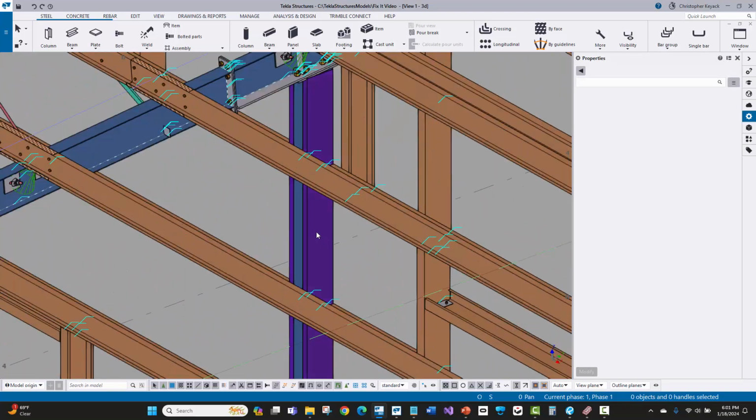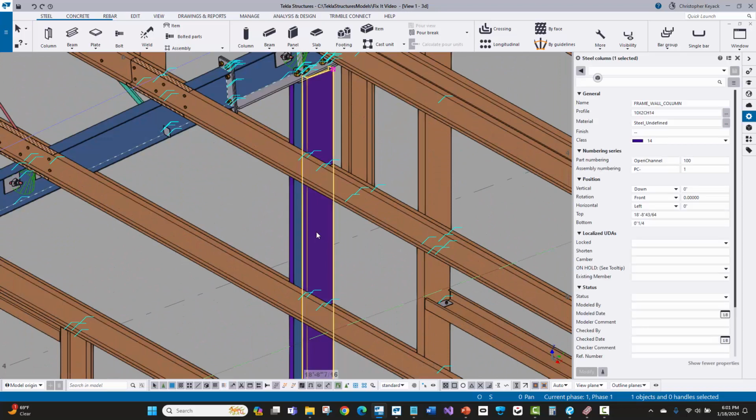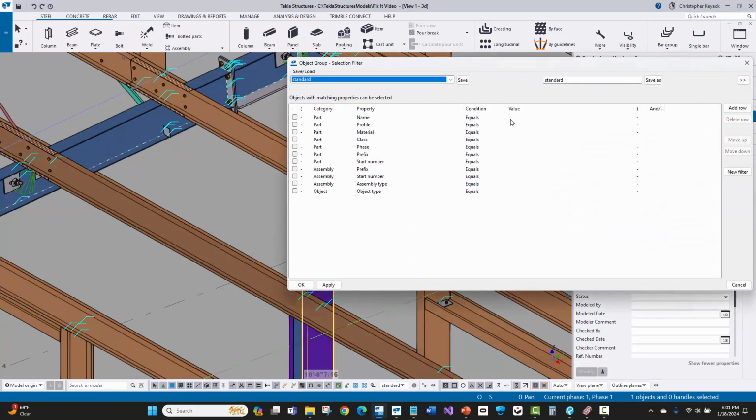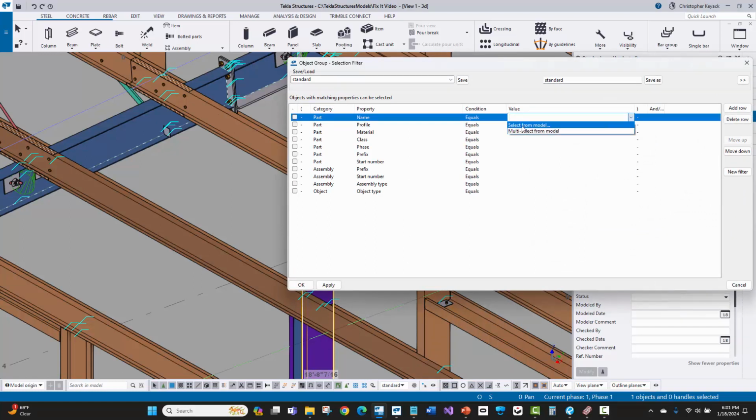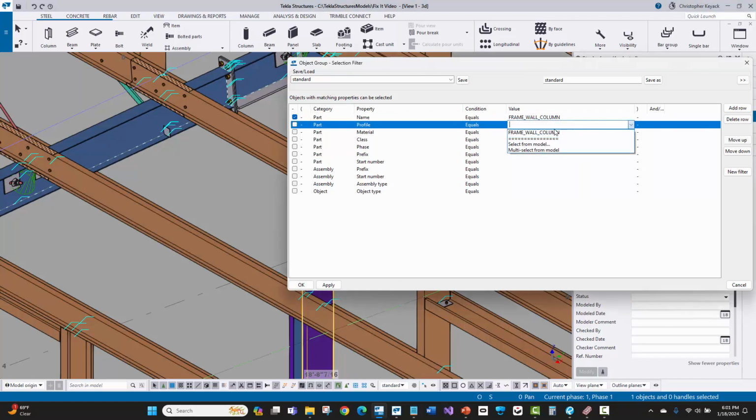Now, there's not a lot of locations here, but I do want to quickly just use a filter to show you how that works on these. So if I wanted to filter these out real quick and just delete them all at once, I can say part name, and I'll just say select from model here. I'll click on that. That puts that frame wall column in there. And maybe we want to specifically filter out for this profile. So I'll just pick on that.